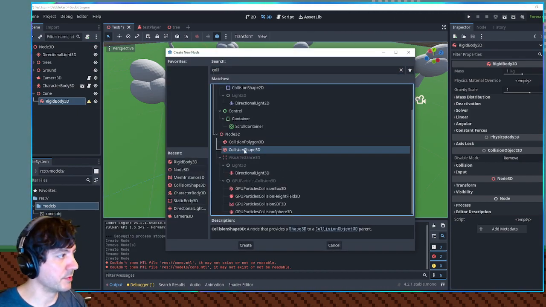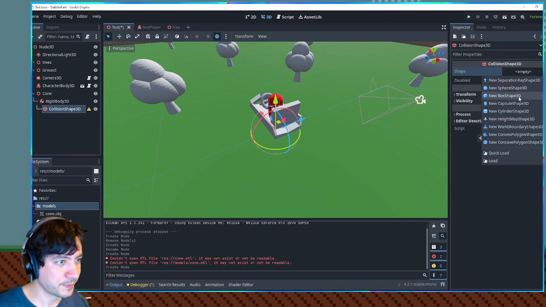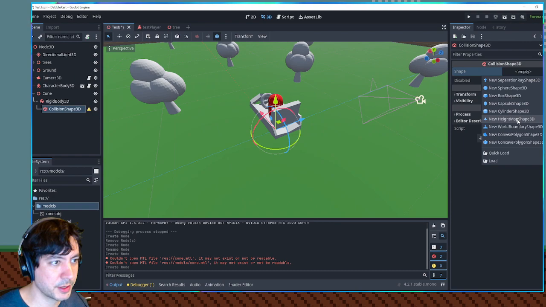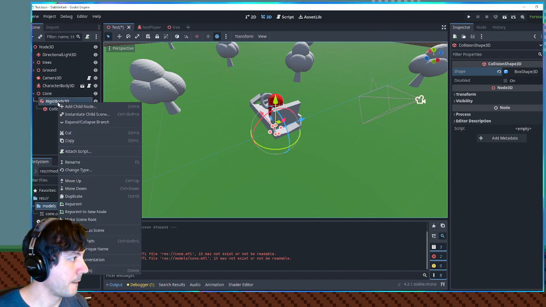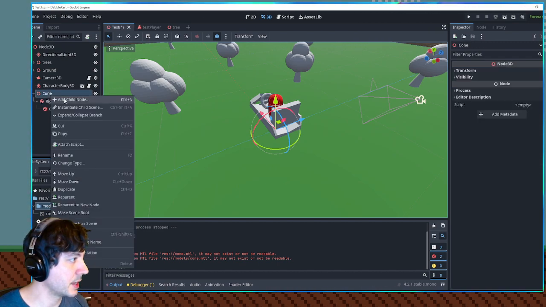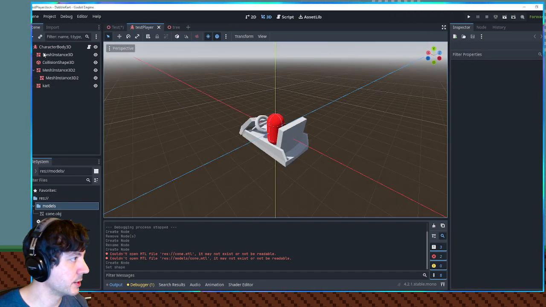Collision Shape 3D can honestly just be a box. Or is there a cone? There's probably not a cone. We'll just say box, and that's fine. But we also want to give this a... same with our player. The mesh can be separate from the collision shape. Okay.